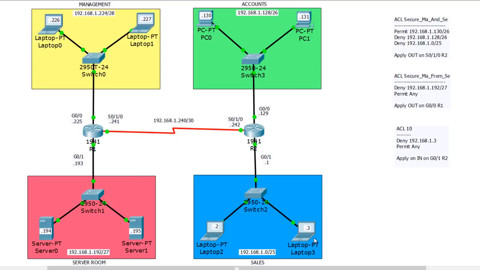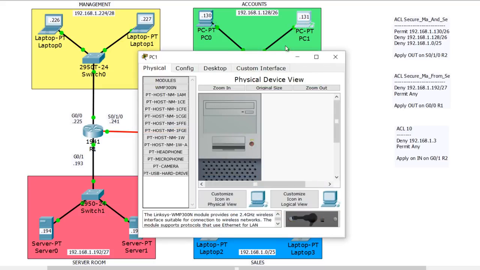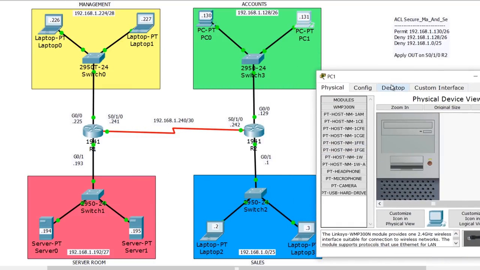I can communicate from sales to server, sales to management, sales to accounts. Everything is working like you normally do. But since we are doing ACL, we have to start filtering traffic, right? So the first thing is I'm going to start from here, and I'm going to go here.